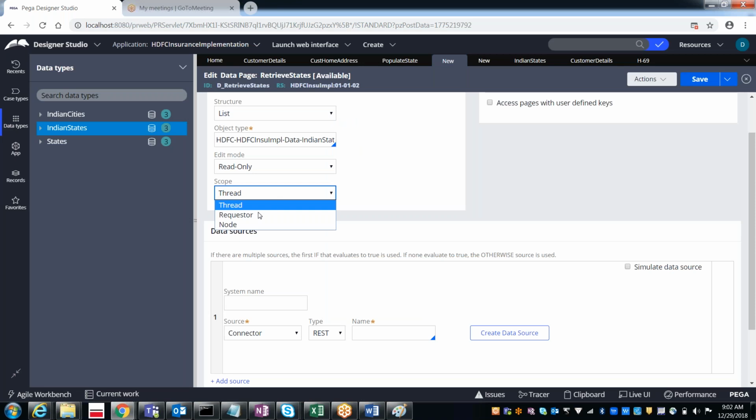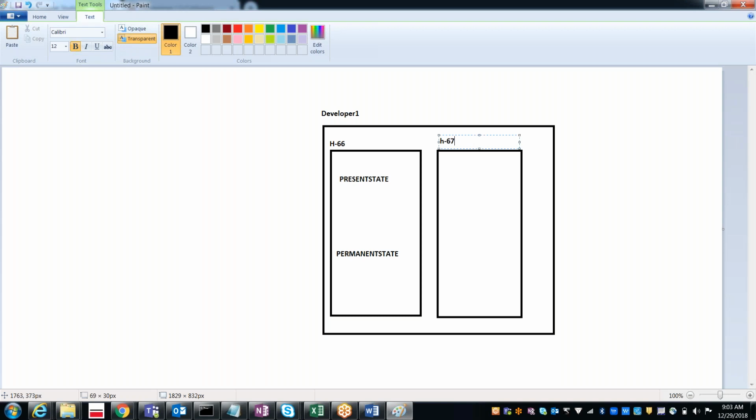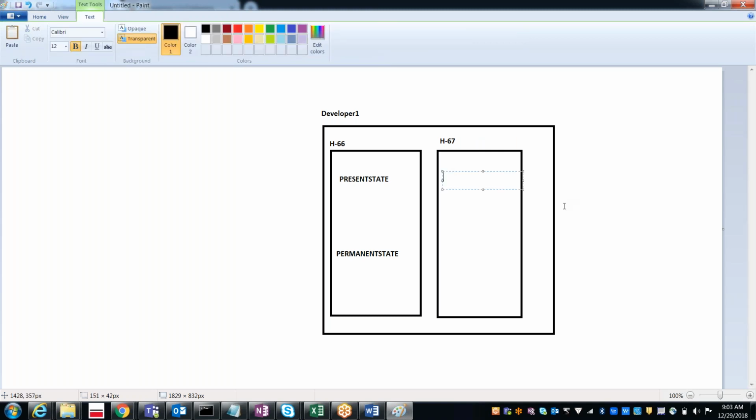And sometimes you can have requester. Requester means, as I said, the operator. Will this operator create only one work object? No, he can create n number of work objects. So H-66 and then H-67. In that case, again for this work object also, it will again load the present state and again permanent.